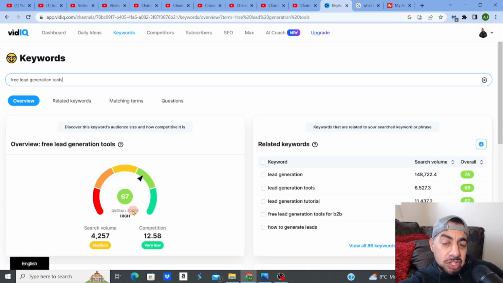Look. This chart here is showing me that it gets a high score. Okay, now I could put this on TubeBuddy, they'll tell me the same. And it has a search volume. That means in a month, 4,257 people would search for this. The competition is quite low. So it's telling me that this is a good idea for a video to do. That's why I did it.